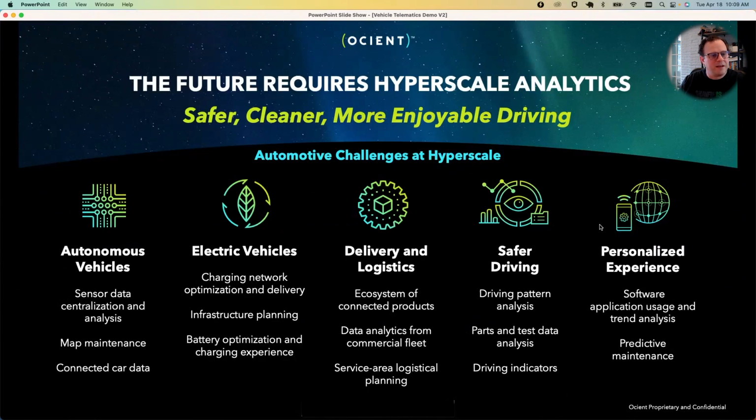And when you look at where the automotive industry is headed and what they're trying to do, all of it sort of relies on very large scale hyperscale data behind the scenes. So as they look to get more into deeper level of autonomous driving and autonomous vehicle fleets, there's data related to sensor data, map maintenance, connected car data that all becomes important in driving the autonomous vehicle initiative.